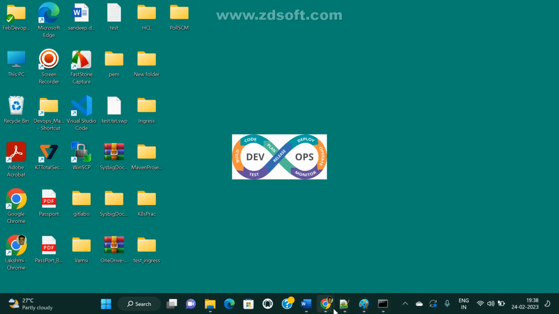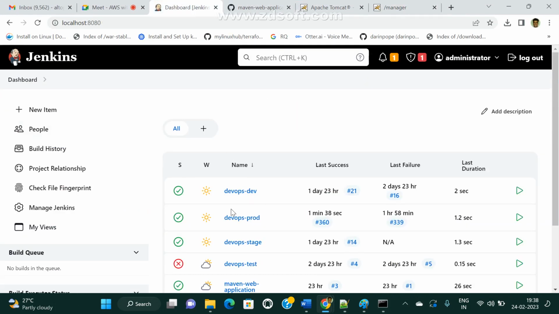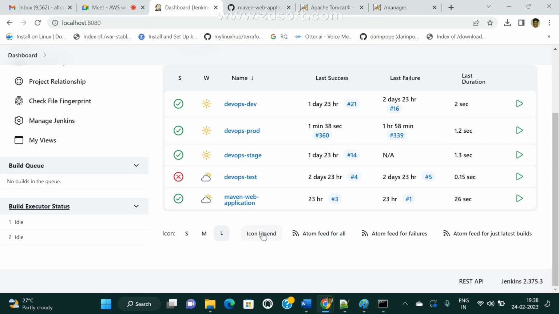Now my Tomcat server is ready, my Jenkins job is also ready, my project is also ready. Now I want to configure. So this is my project, right?